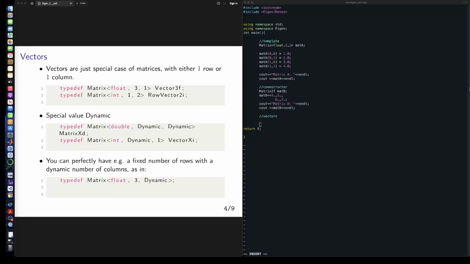In the last video, we have seen the matrix class and written a simple C++ program to define fixed size matrices. Today we are going to explore more about the Eigen class. So let's get started. The first one, we will see the vectors. Vectors are essentially a special case of matrices. They can have either one row or one column, depending on whether it's a column vector or a row vector.